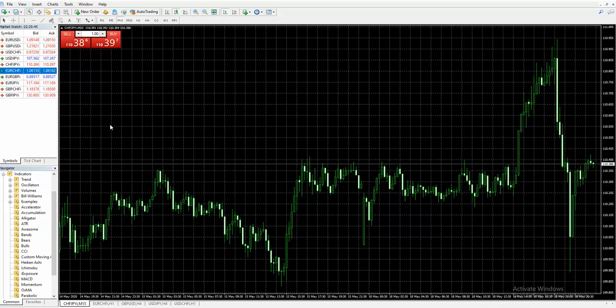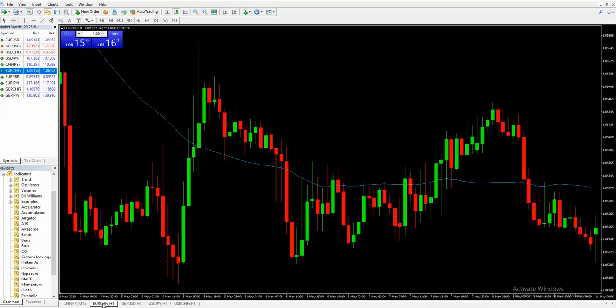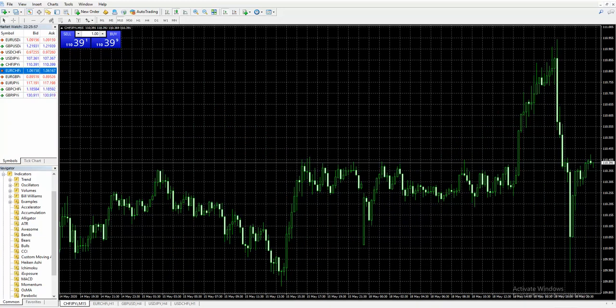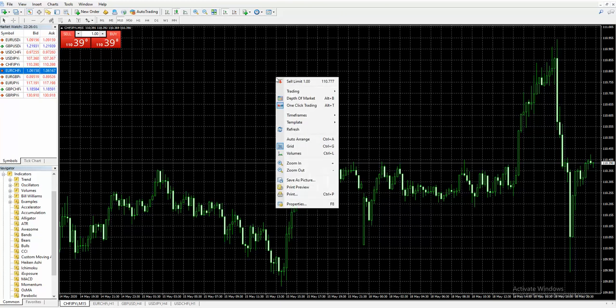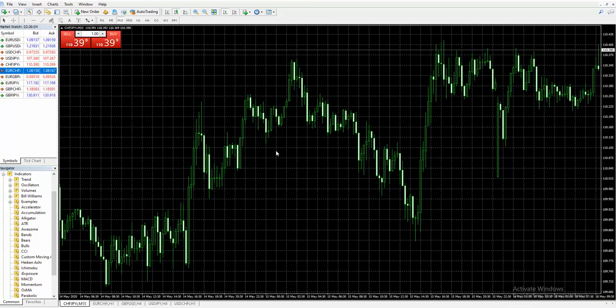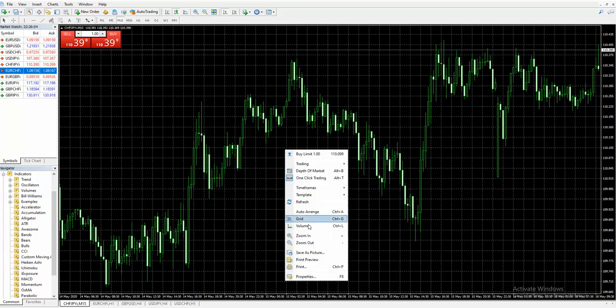If you've just downloaded your MT4 from your broker, I suppose it's most likely going to be like this, but you are wanting to get it to this state. So how do you do that? Let's just go back. What you would do first and foremost is to right click anywhere on the chart here. You right click, you go to properties.